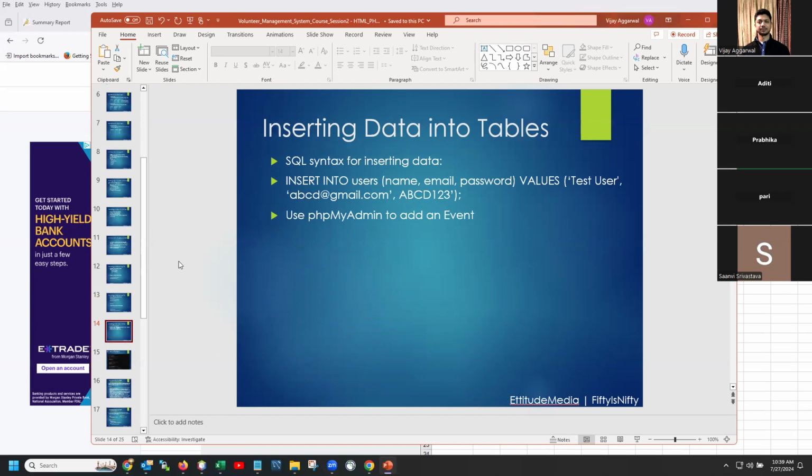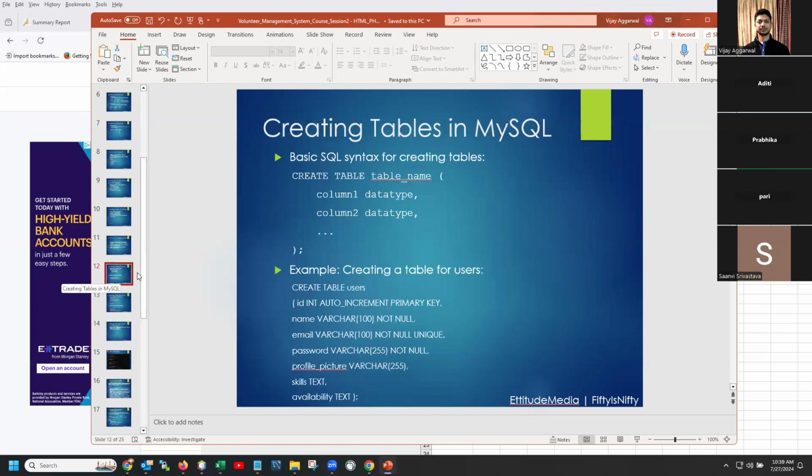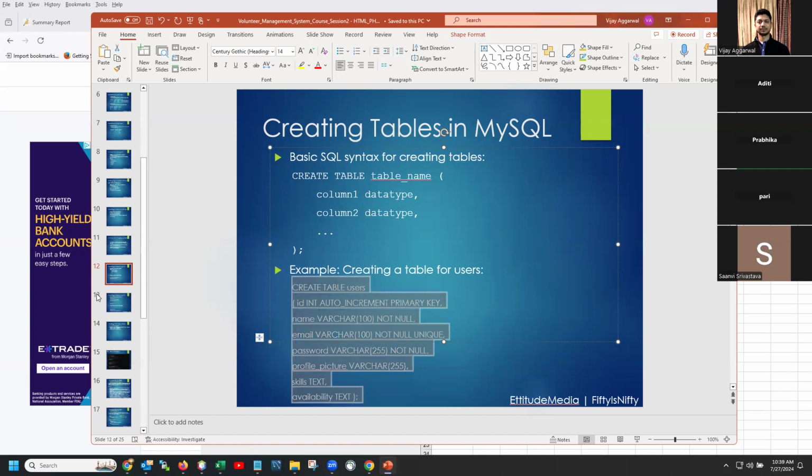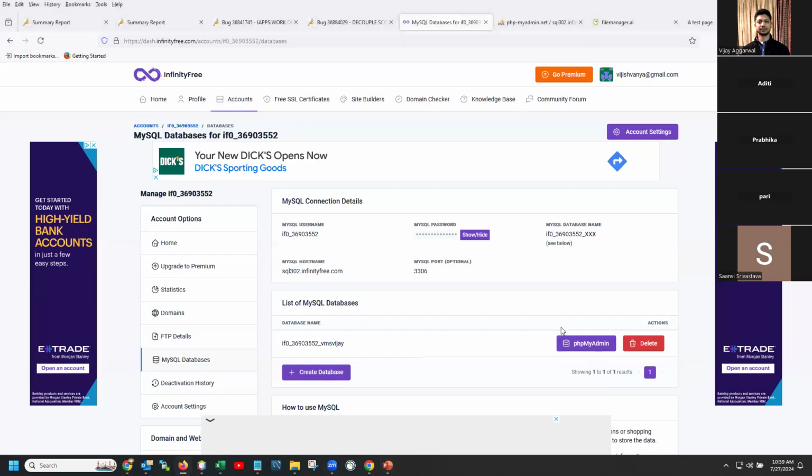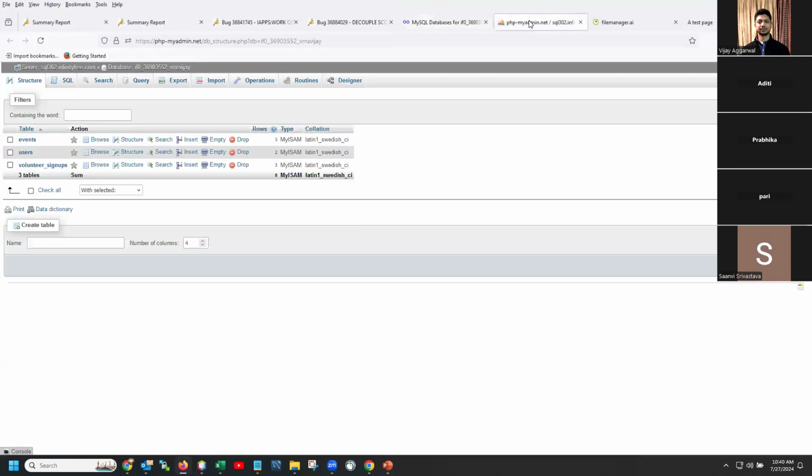Okay, before we insert, let's actually create the table. I'll put this in the chat so you guys can copy paste, but let me first show you what we will do. So now you have created your database and you can click on PHP My Admin. That should take you to your database. It should be empty. Your database currently should be empty. You should only see this.